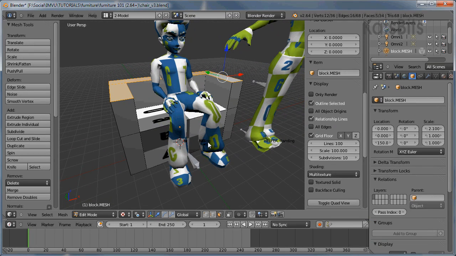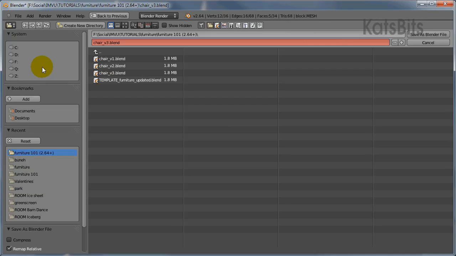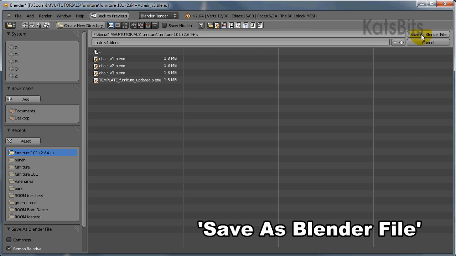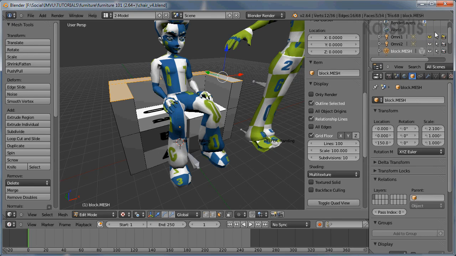So again, if you want to save before we go any further, File, Save As, 4. Enter, and then click the button again, Save As Blender File. So once that's done, the next thing to do is to texture the mesh.